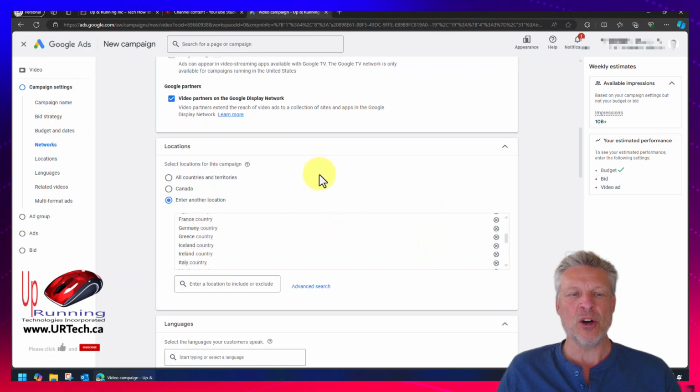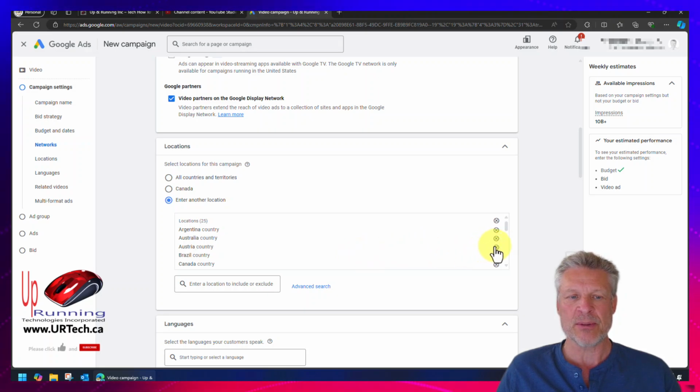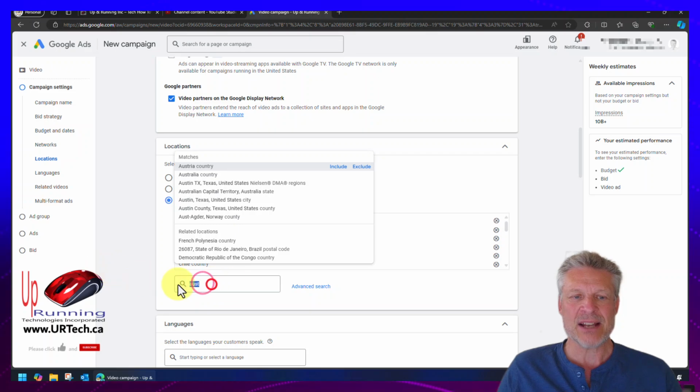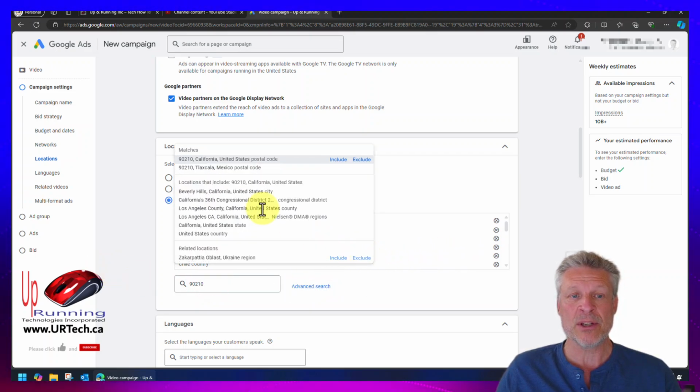Where do we want it to show? Well, you might just want it in your country. In my case, you can see by default, it's come up with all kinds of countries because I've entered these in the past. But let's say I didn't want this to show in Austria for some reason. I can just click on Austria and get rid of it. And if I wanted to add it back in, I just type it in. But here's the granularity part. I can drill this down to individual cities or regions. But get this, I can even put it down to the US zip code 90210, and it'll rip it right down to that code, which is pretty cool.